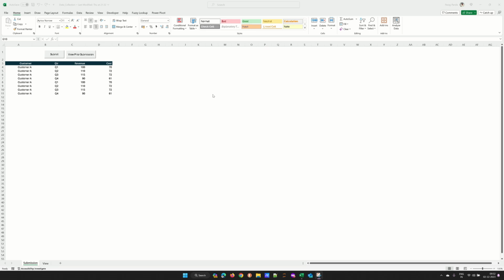Hi, today we'll talk about an Excel-based data collection application. This is nothing but an Excel template which is directly connected to an SQL database.